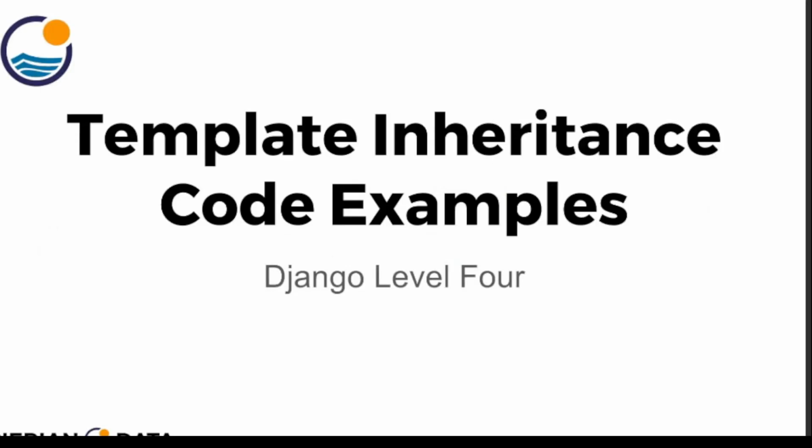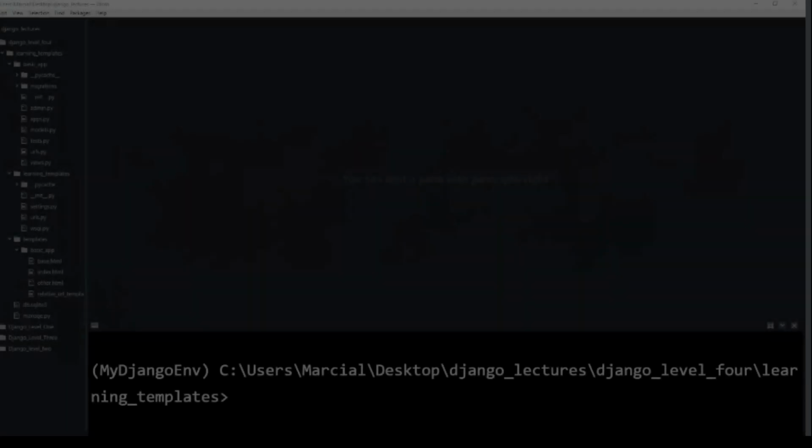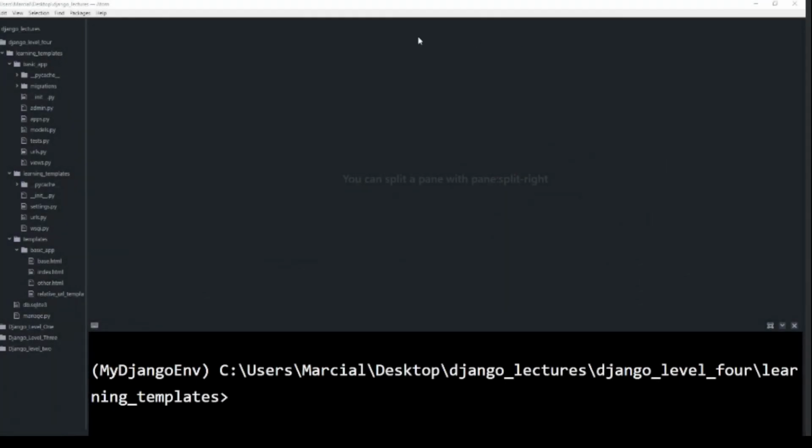Hello everyone and welcome to the template inheritance code example lecture, where we are going to be coding through the topics we just previously discussed for template inheritance. Let's go to the editor and get started.